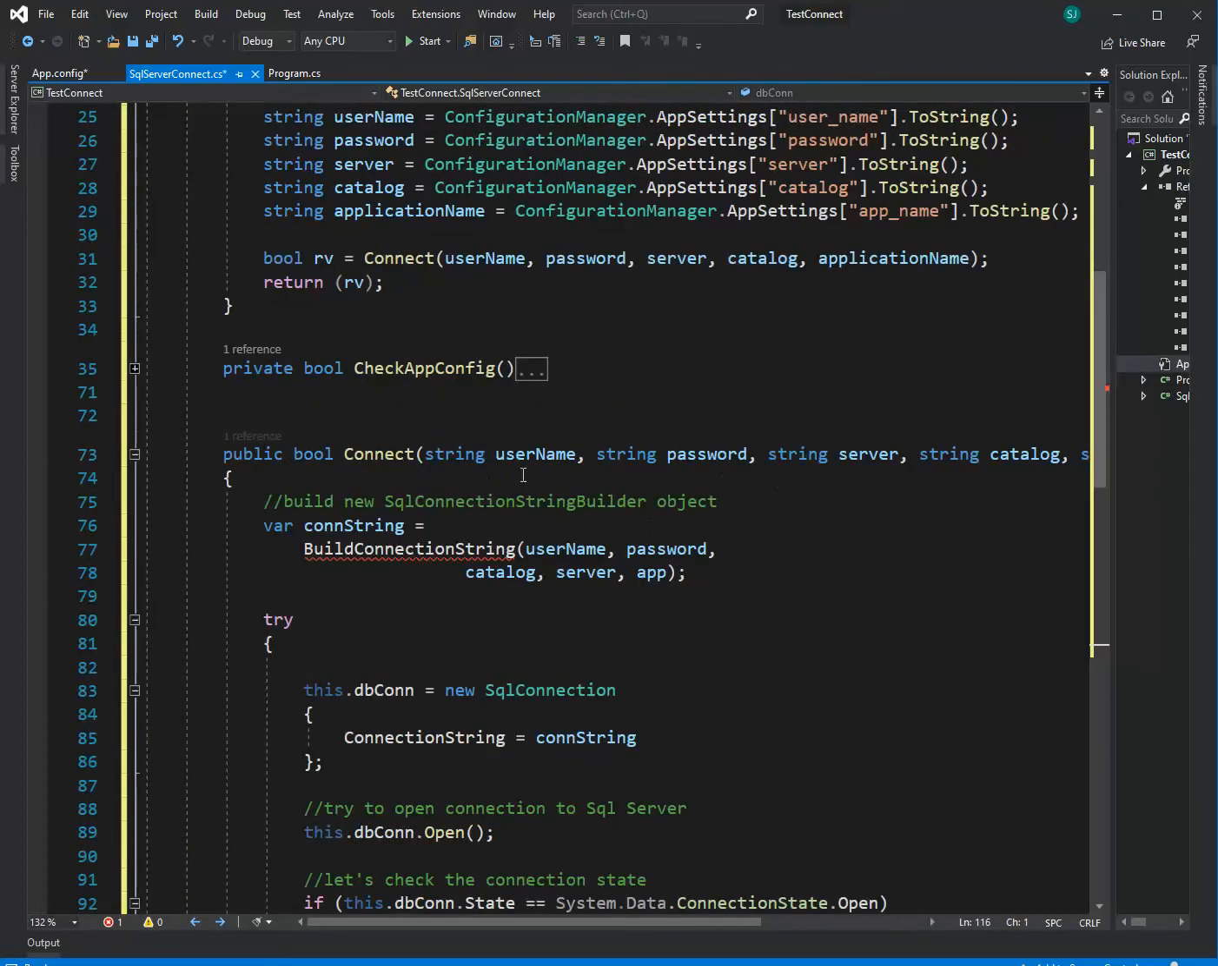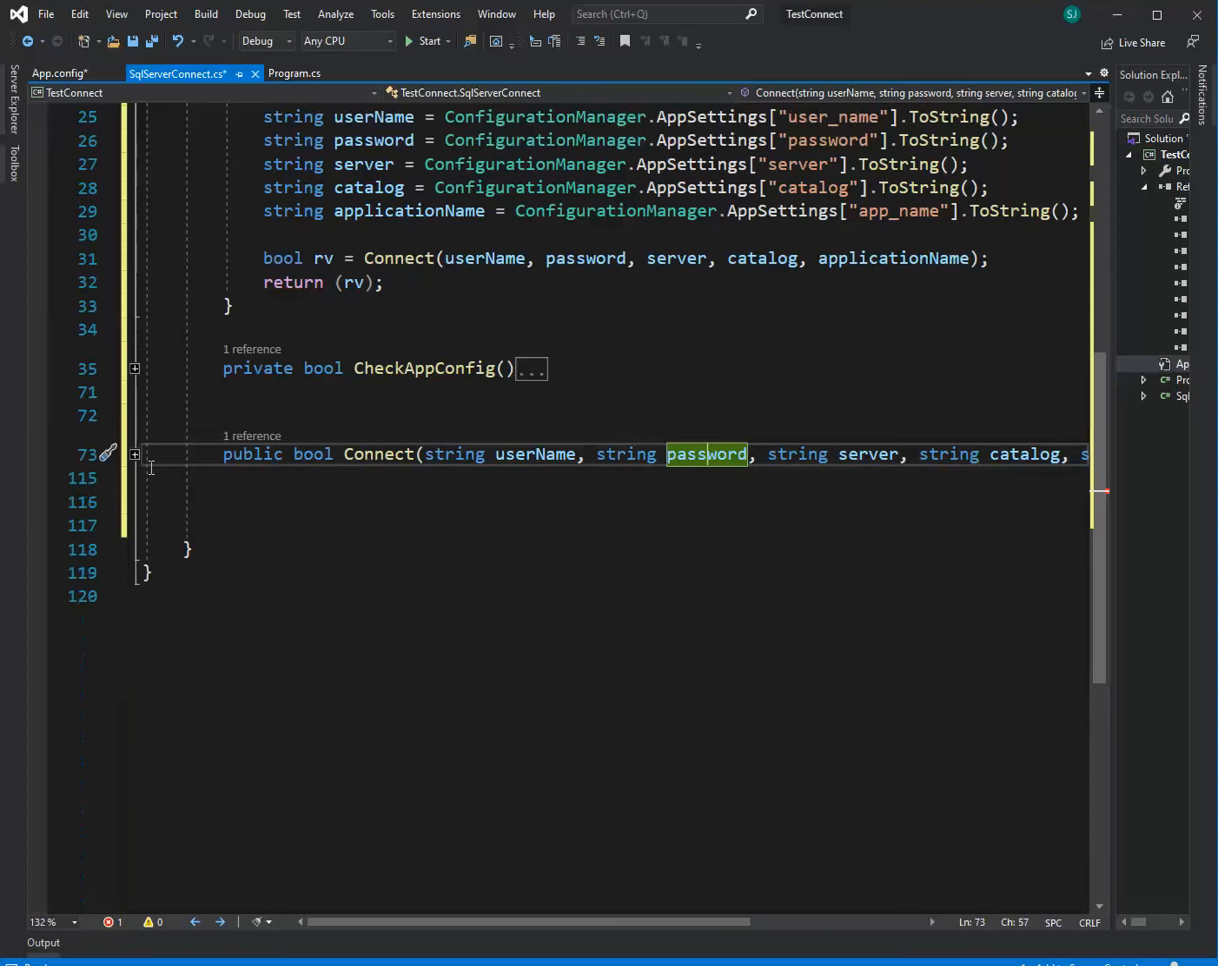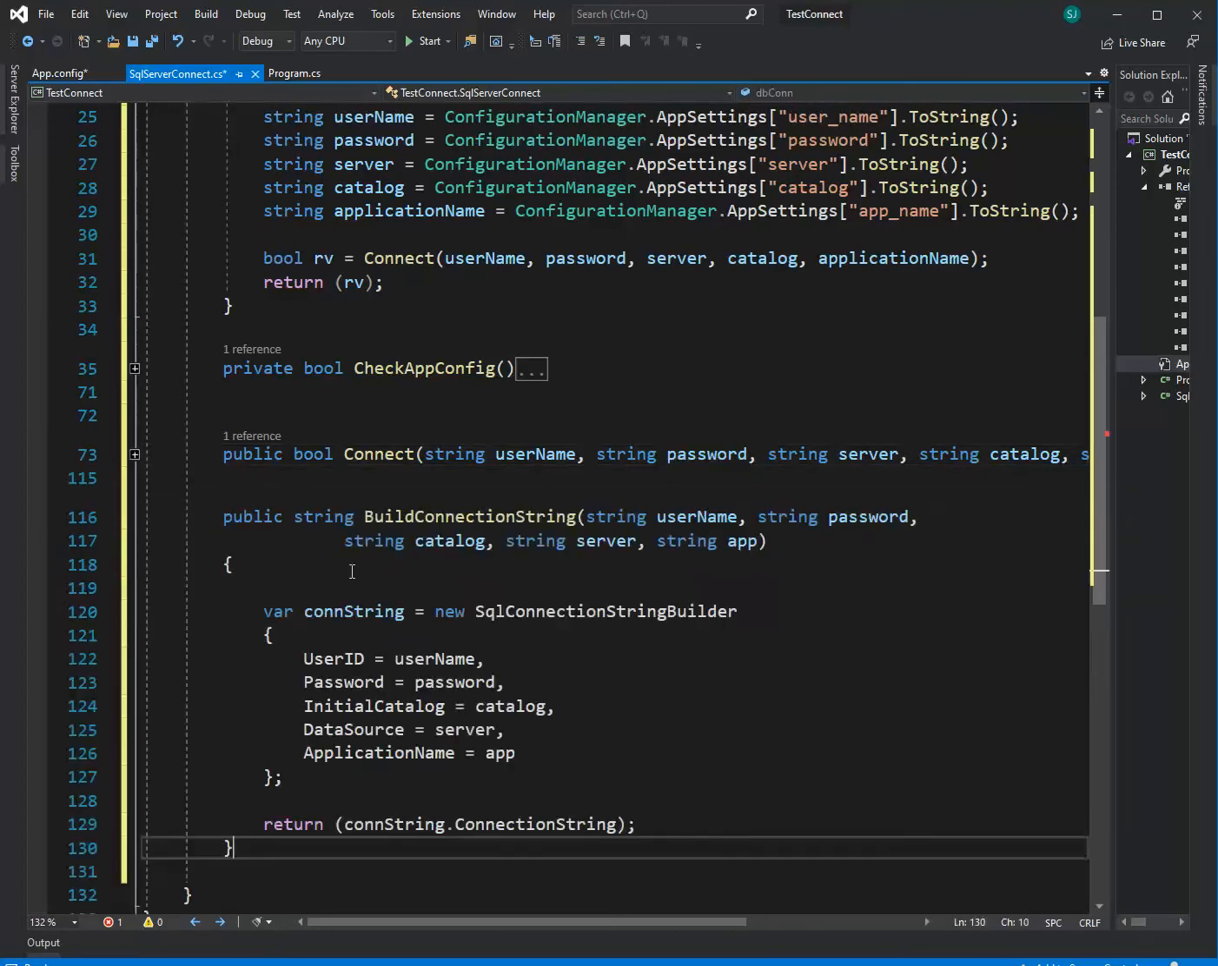So notice that I have sent in username, password, server name. You can see that here. And now our last little method here is I'm going to build a connection string. I could build it, or there's a method given to us by .NET called connection string builder. You just pass in those same parameters and it builds a nice connection string. And we're going to be using that here.